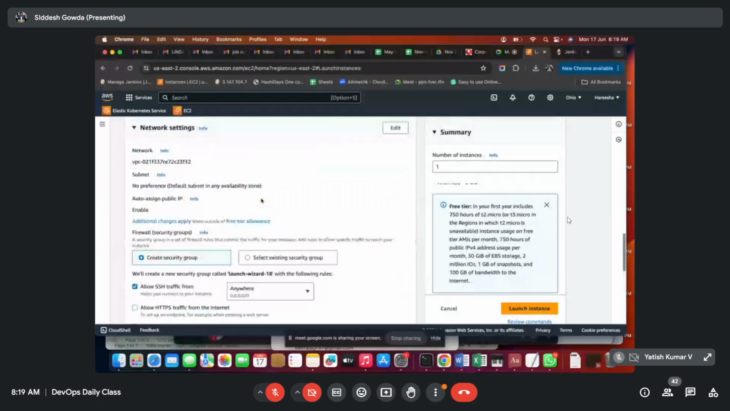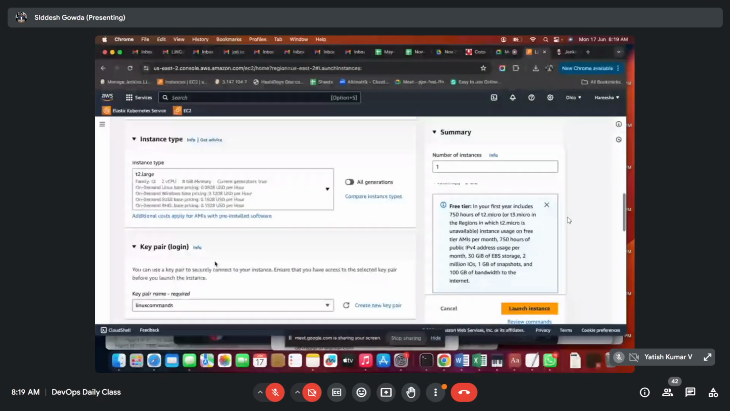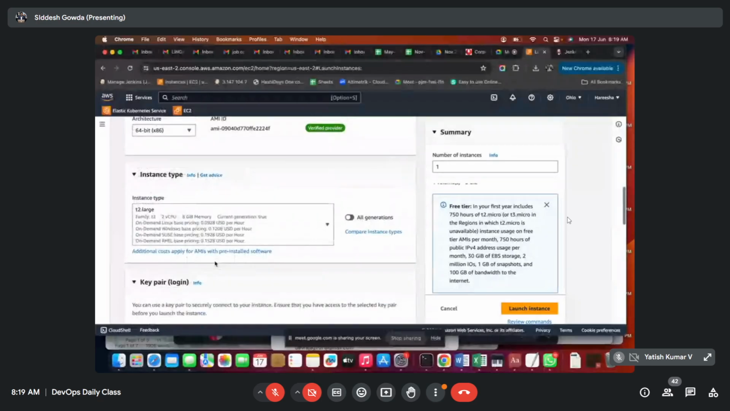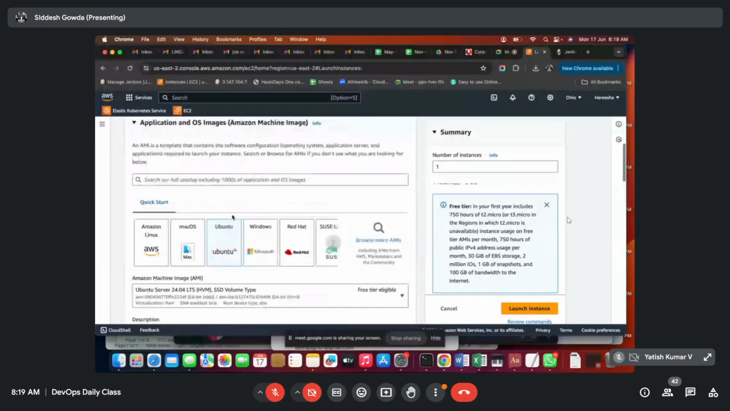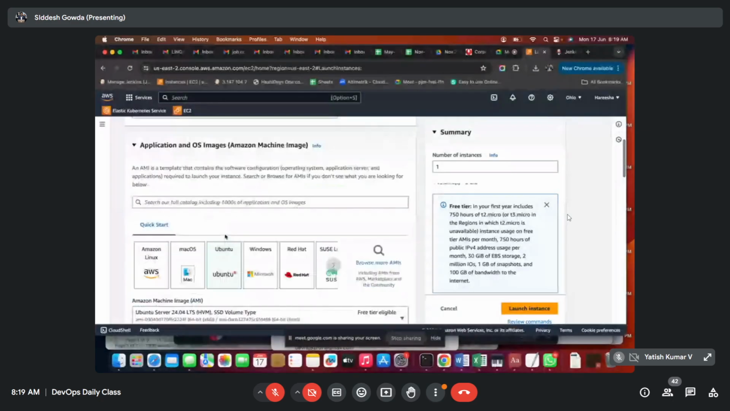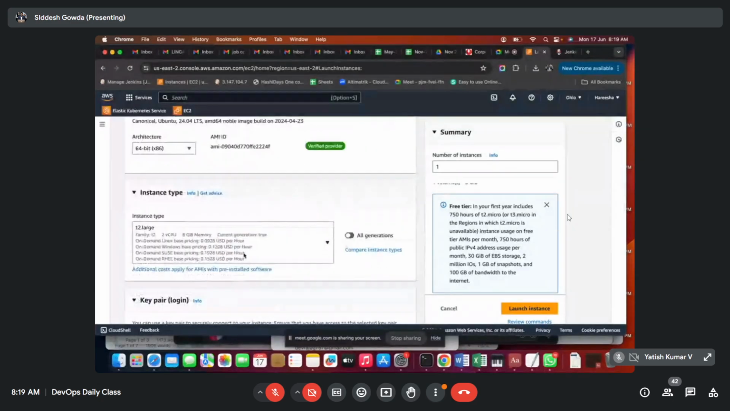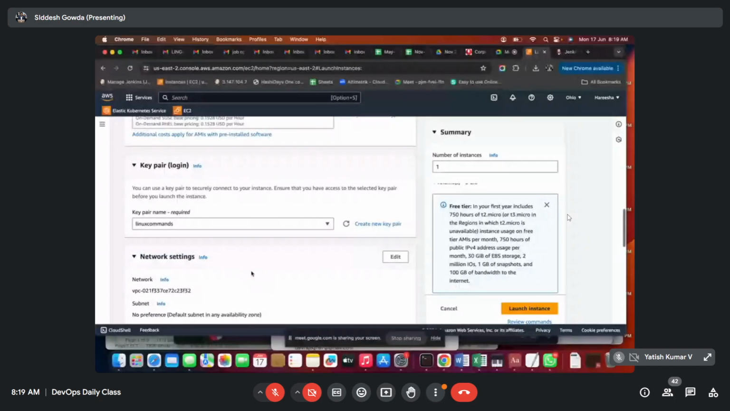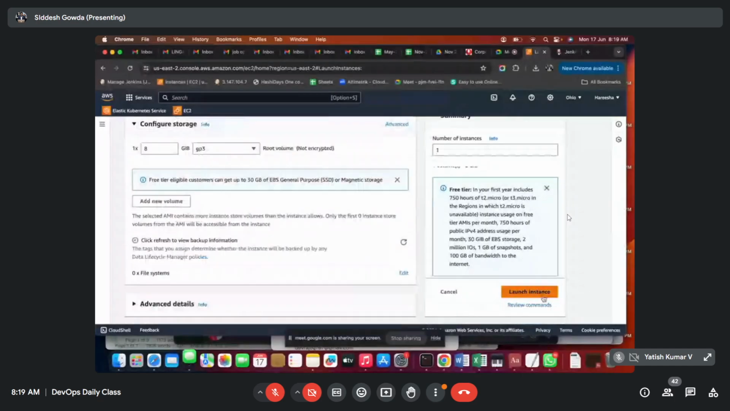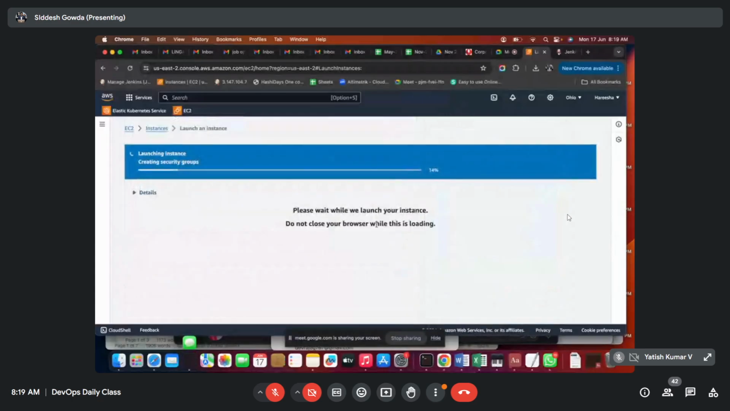Okay, so clear. So only these things. I changed this instance type. I chose Ubuntu and then provided the name. Chose the instance type and then kept the rest. So nothing else I'm doing, I'm just launching the instance.